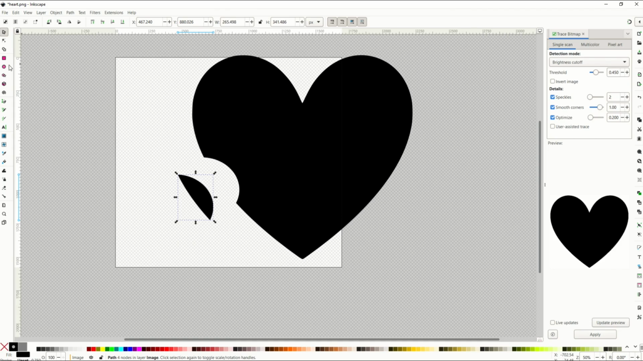So you can have some fun making shapes and then cutting out pieces just like you had a pair of scissors with you. That's a pretty neat tool.